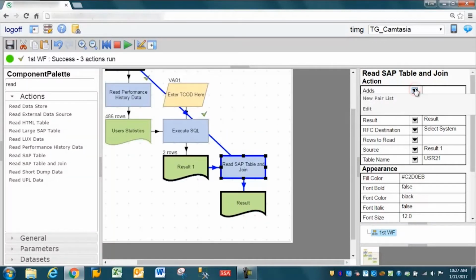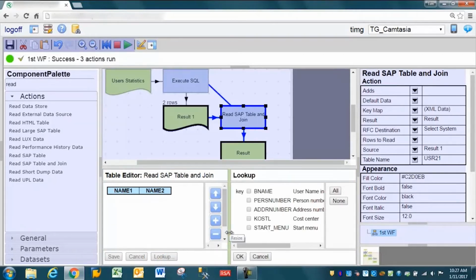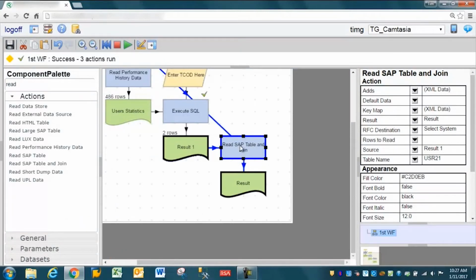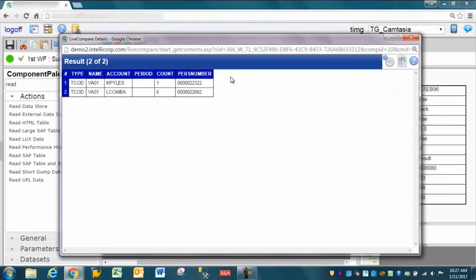Okay, and then last, let's add. So click the drop down for add, click edit, and then click the lookup up here. What we're going to add is the person number. We need this person number to join with another table to find the first and last name. So select person number, click OK, and then click save. And then click F8 on your keyboard. Right click, view details, so I have the person number.